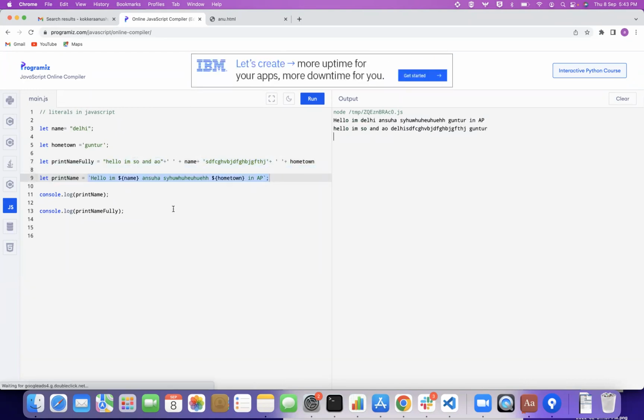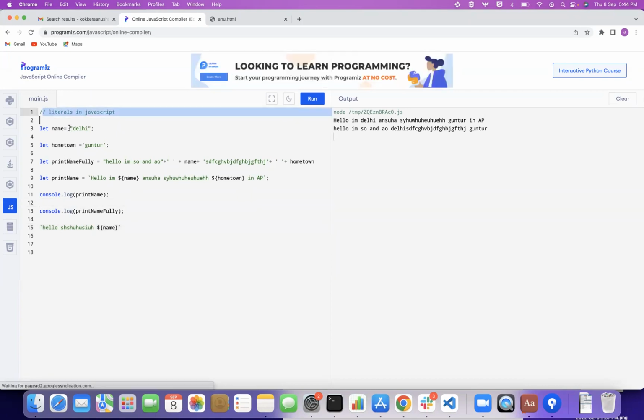If anyone asks you about template literals, you can just say it starts with backticks, and we can write whatever string data we want, and we can access variables using a dollar sign in curly braces and give the variable name. Any doubts? Okay, this is about template literals in JavaScript.